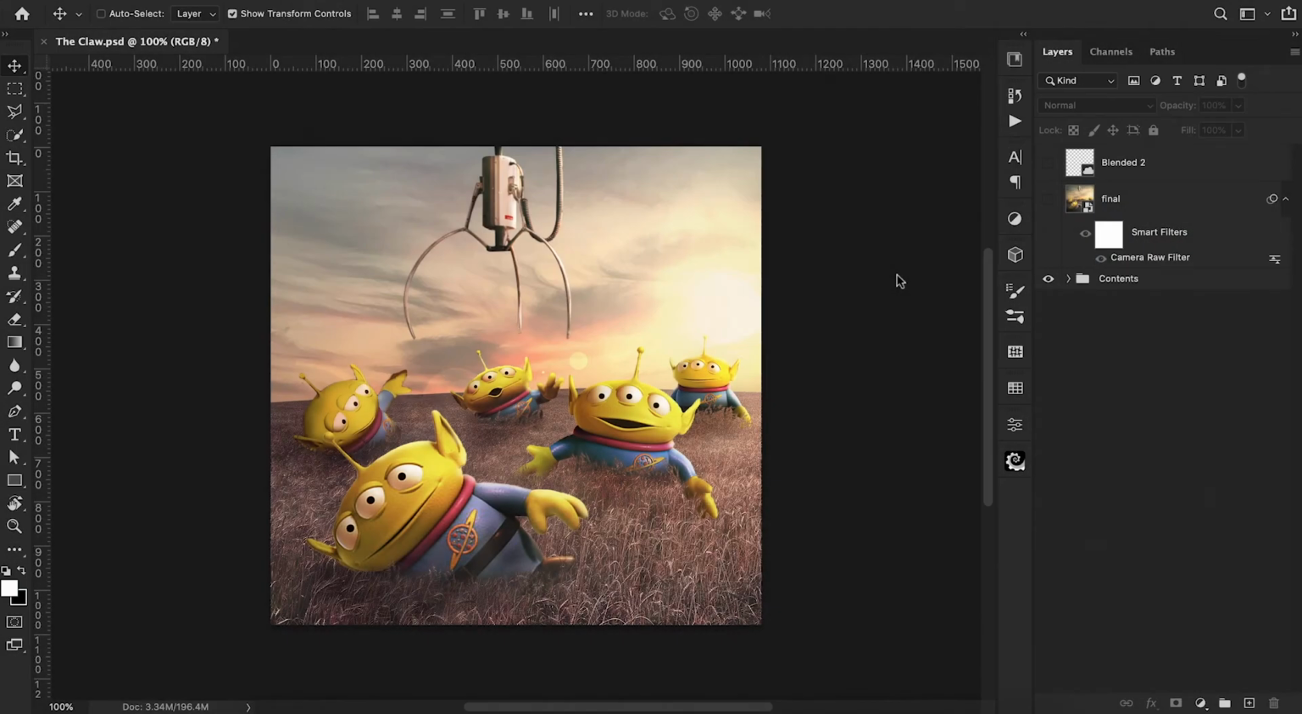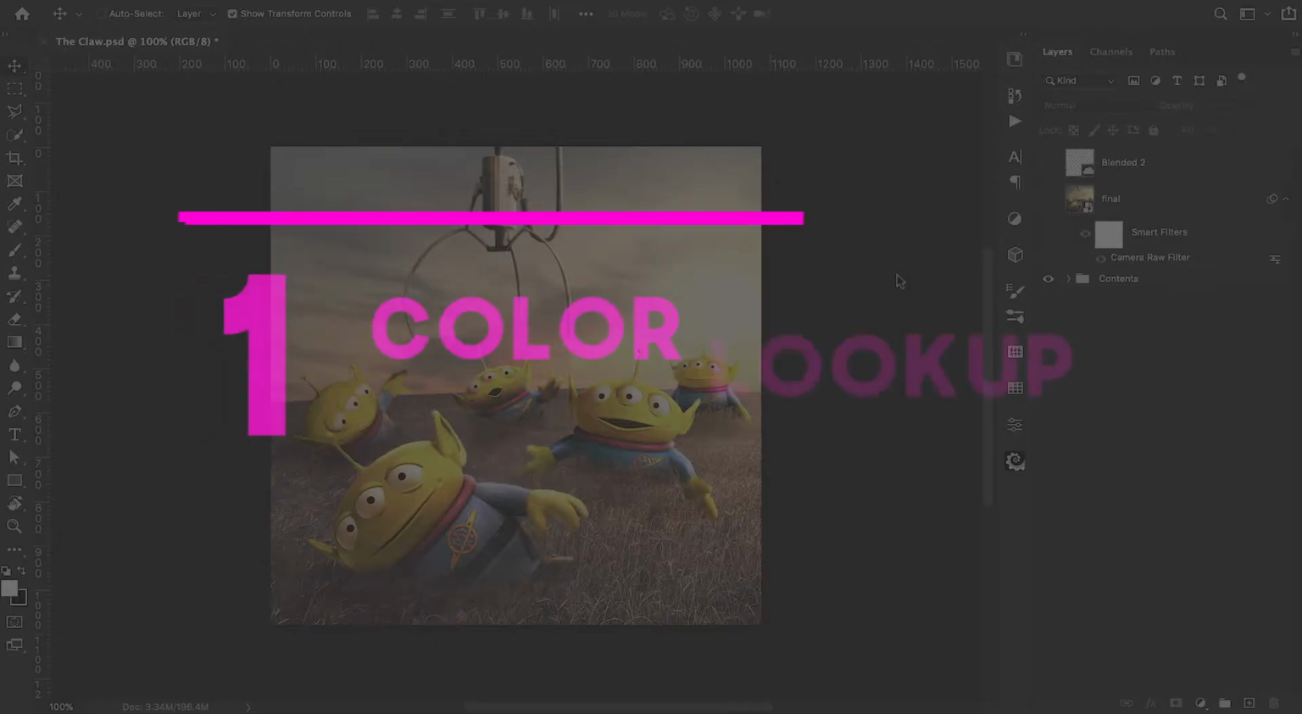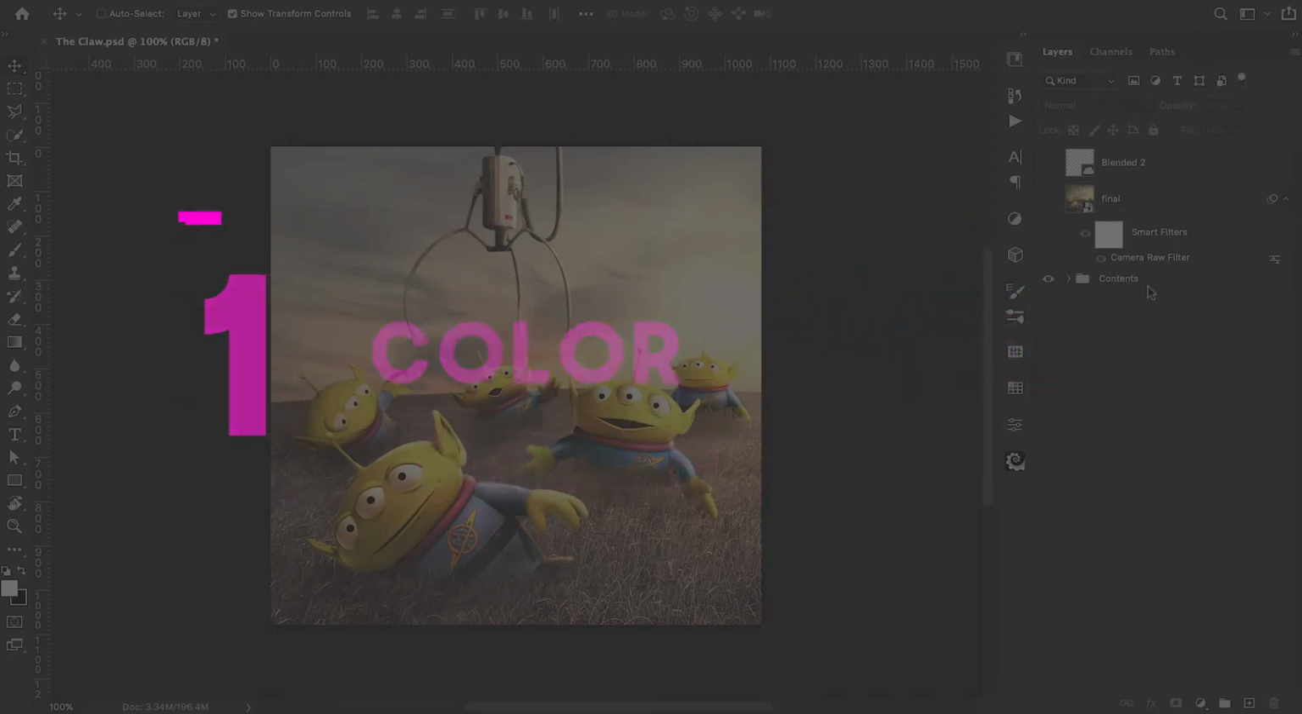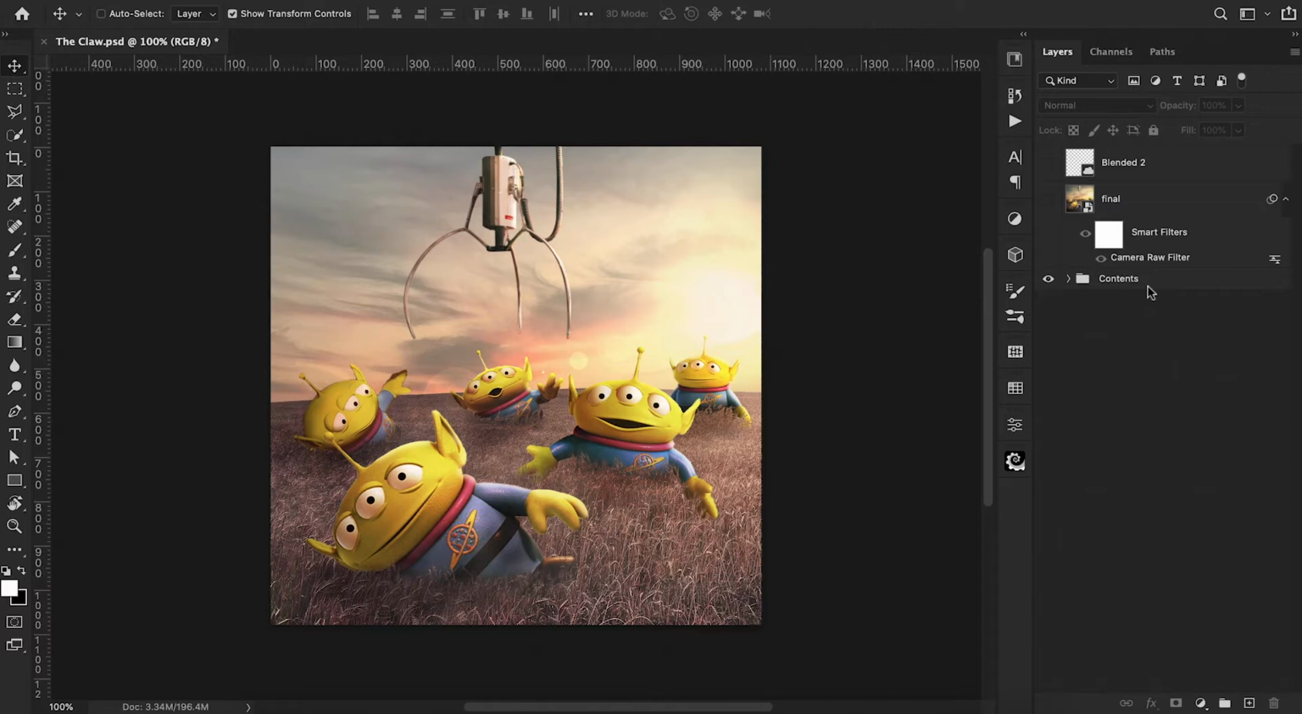Alright, so here's our fun little aliens from Toy Story composition that we're going to use for today's video. And the first technique that we're going to talk about are color lookup tables. And this technique is probably the easiest, especially if you're in a bit of a creative block and you're not really sure what direction you want to go with.